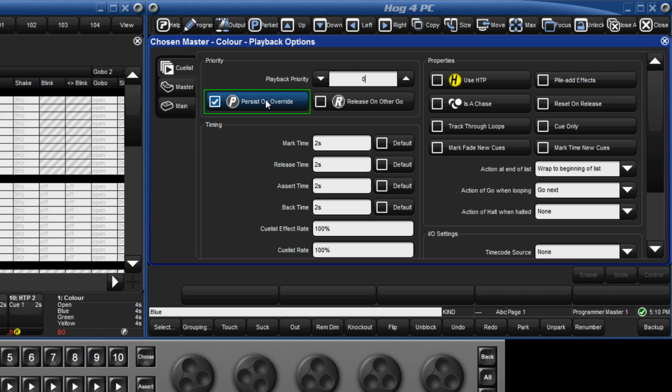When Persist on Override is selected, a fixture will return to the level it was at in this cue list after a different cue list that had previously taken control of the fixture is released. Release on Other Go means that this cue list will automatically be released as soon as the Go command is given to any other cue list.